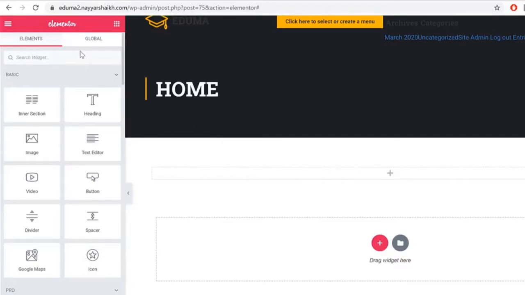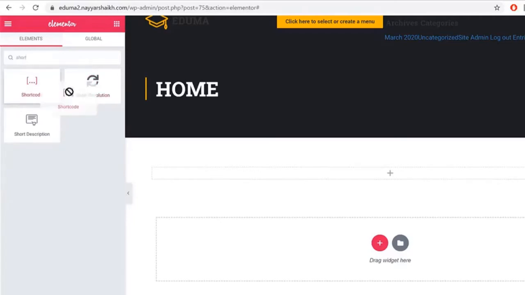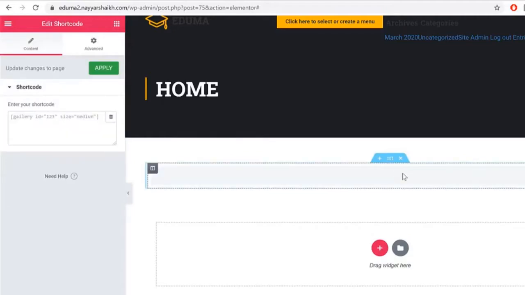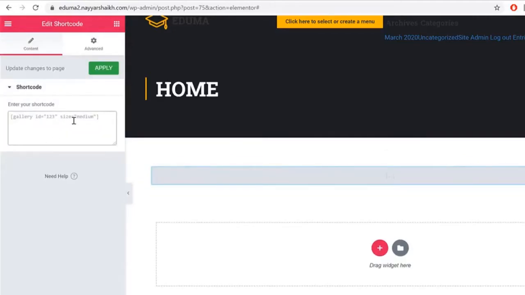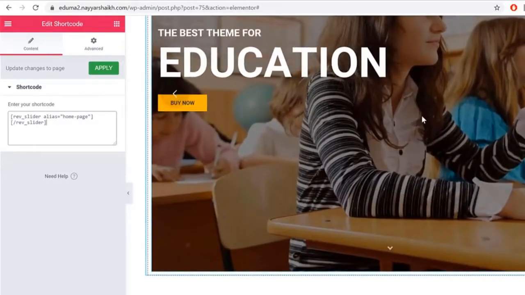So now again, we can search for shortcode. And now you can drag and drop this thing over here inside this row that we just created. And here you have to paste in the shortcode that you just copied from Slider Revolution. And now you can see your slider like this.